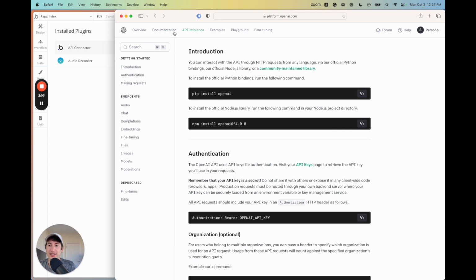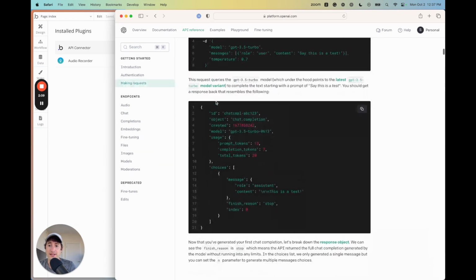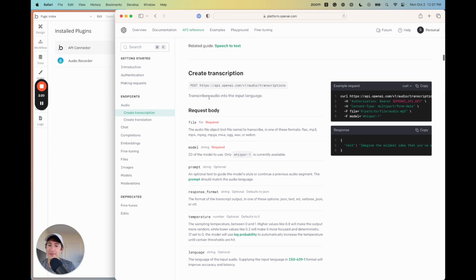Okay, so here we are back on the OpenAI documentation, and I'm going to actually go to API reference, not documentation. We're going to go to the audio endpoint, and we want to do a speech to text, which is creating a transcription here. So we're going to transcribe the audio into the input language.